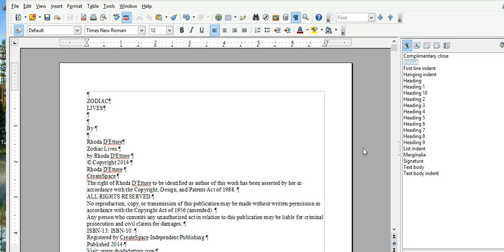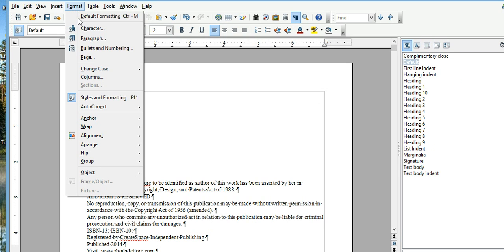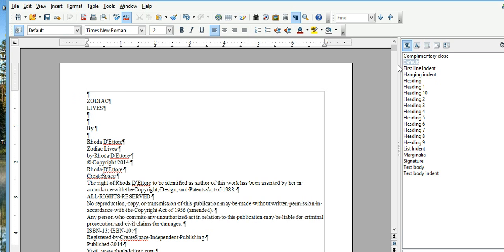Today we're going to talk about the basics of styles and formatting in OpenOffice Writer. If you don't have this table here, go up to Format and then come down to Styles and Formatting, and then this box will appear. What this does is it's going to allow you to format large quantities of text all at one time.